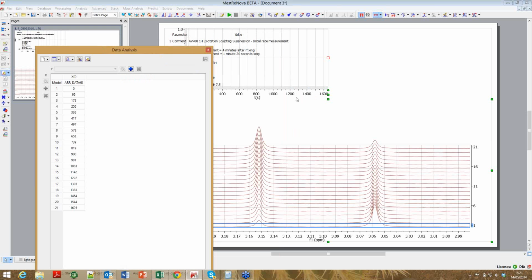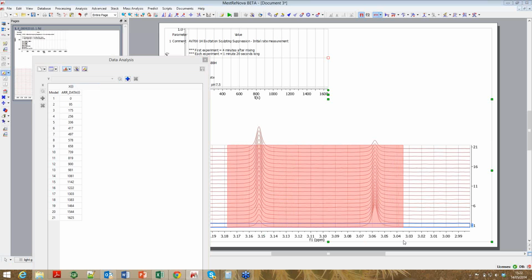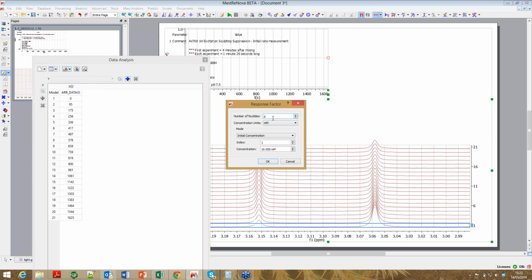Right, so what we want to do is to say that the sum of the integral of that peak plus that peak both add up to 40 micromolar, basically. So what I'm going to do is go along here to concentration, and draw a big old region like this that spans both of them. Now I think this is one nuclide. I can't remember, to be perfectly honest with you. Index 1, spectrum 1, and this is 40 micromolar.